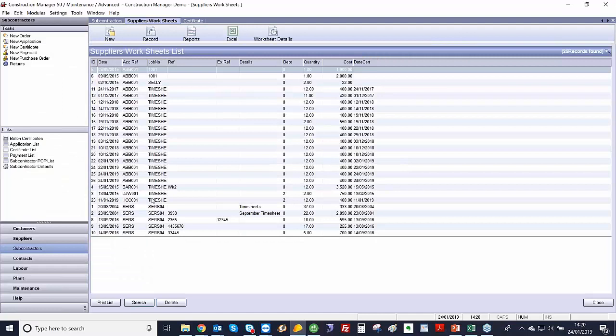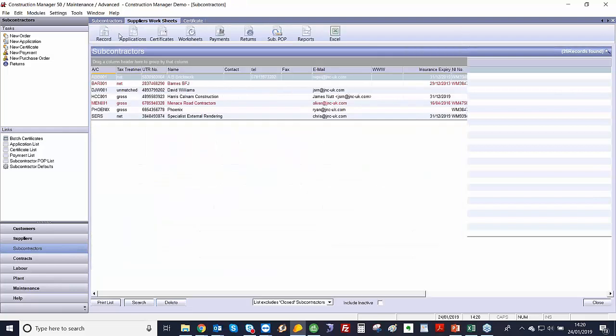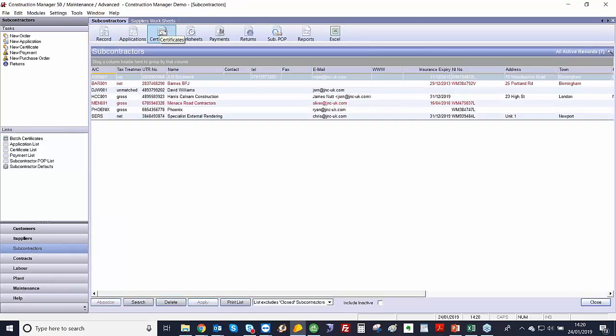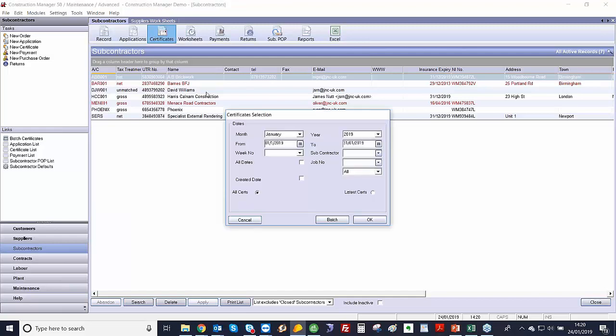We could have printed that off and emailed the subcontractor of payment receipts, but I'll show you the improved emailing that we've got on our constructionmanager.net in a moment. As I mentioned, if we're just dealing with a certificate or just a limited company who's sending in an invoice, we can just deal with this as a certificate.